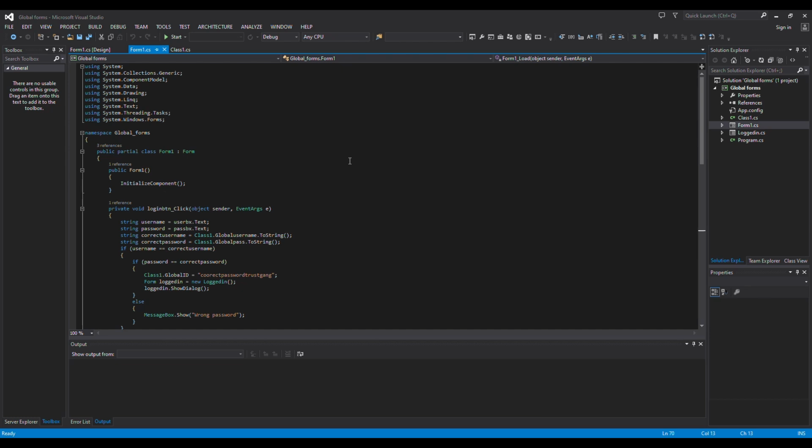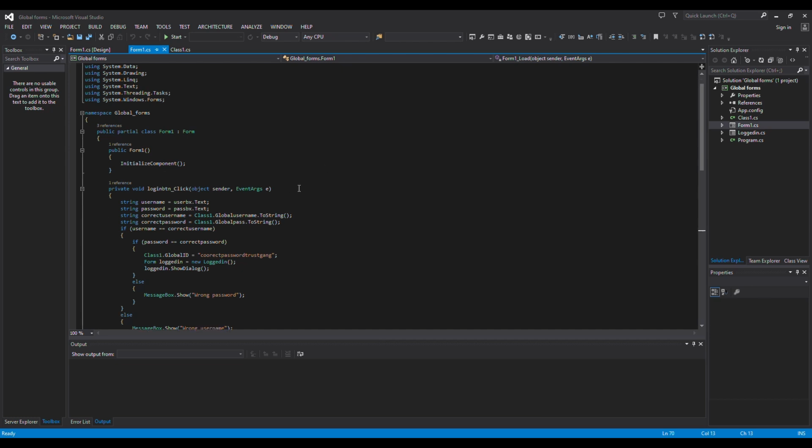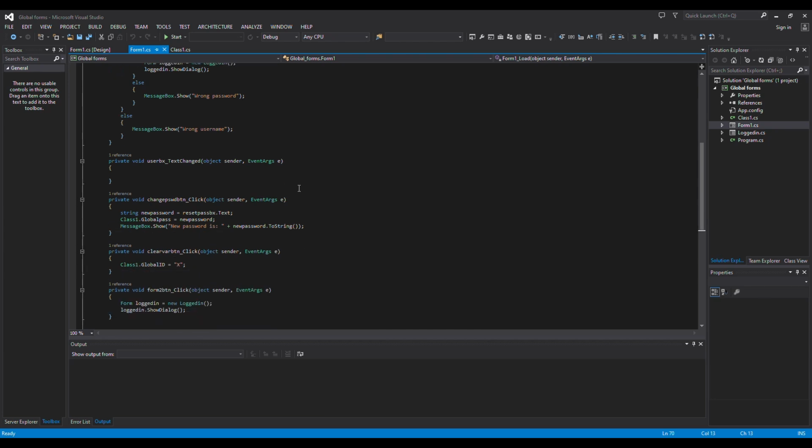So if username is correct, it will check if password is correct, and then if both are correct, it will change the global ID, meaning to show that the user is logged in, and then it will open the logged in form. Otherwise, it will show a message box, first of all showing if it's a wrong password and then showing if it's a wrong username. Obviously, in real world use, it wouldn't show if it's a wrong password or username, but for testing purposes, it is here.